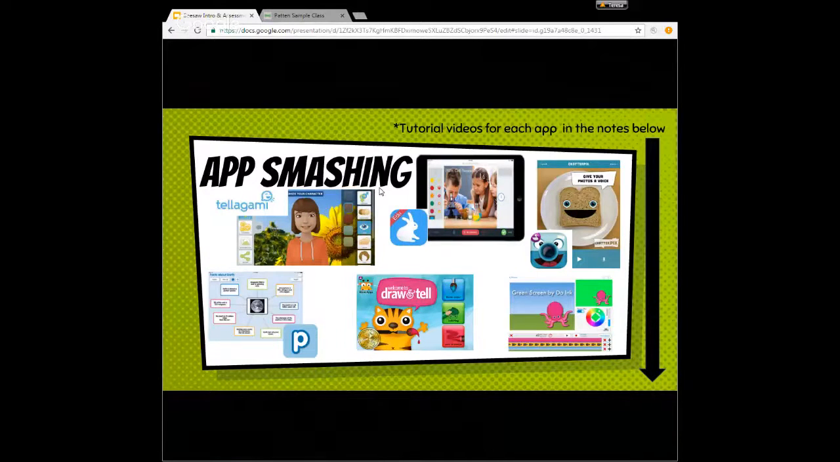Another reason I absolutely adore Seesaw is for the app smashing component. Like I said earlier, anything that you are able to save to the camera roll, you are able to upload to Seesaw. So these are just some different examples of apps that I use as a classroom teacher. So I use Telegami.